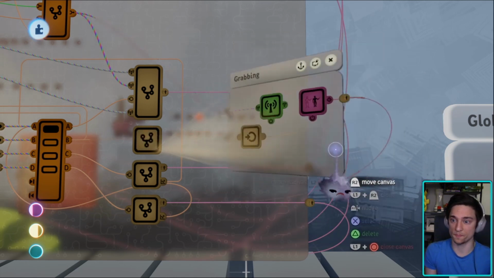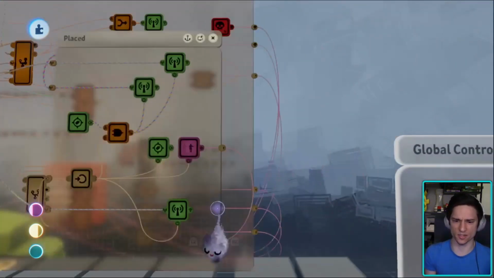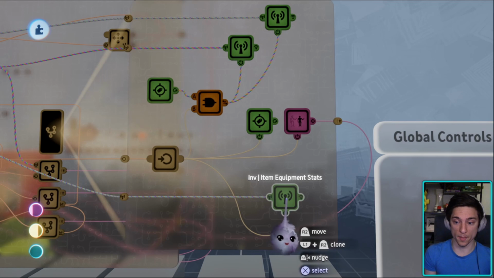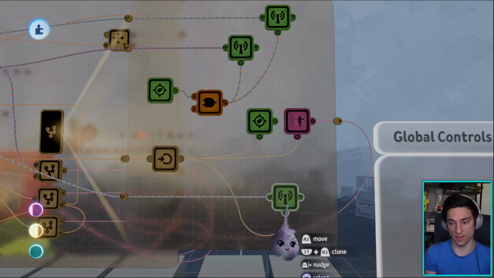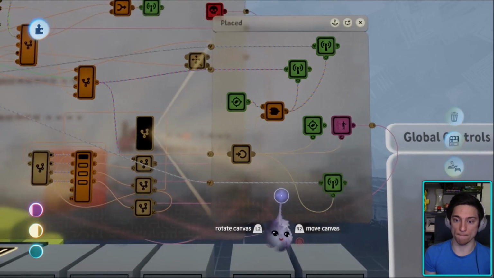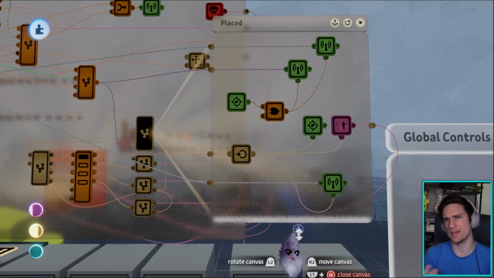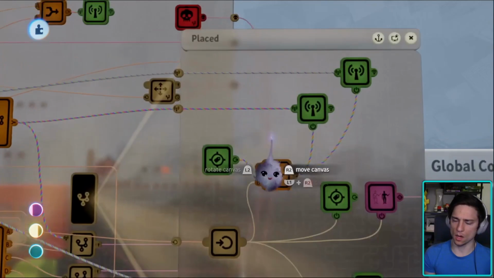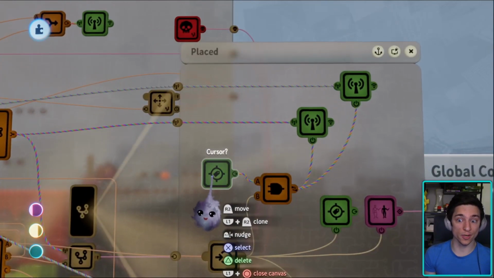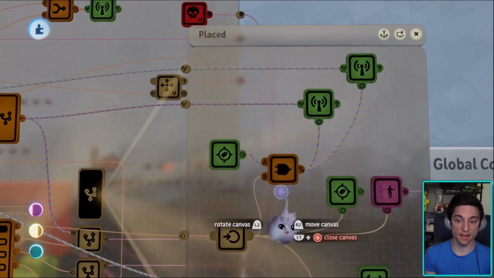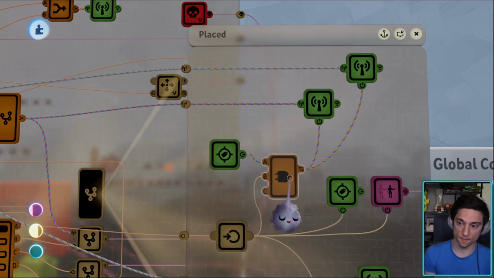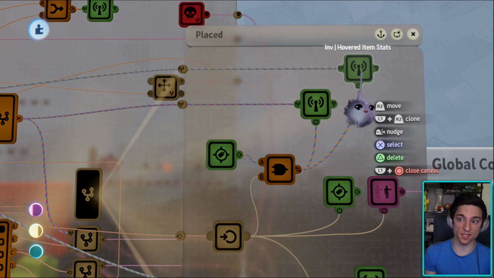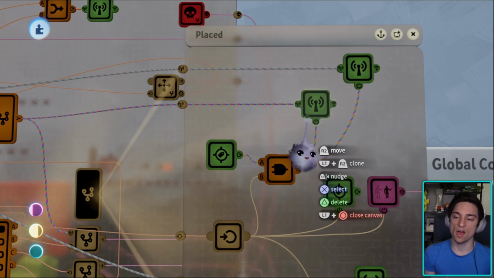Grabbed item info. Let's actually go over the data. So when it's placed, it transmits the data: item equipment stats. Even if the item isn't equipment, it'll still transmit this. What else? If the cursor is hovering this item and it is placed, it not only transmits hovered item info, it also transmits hovered item stats.